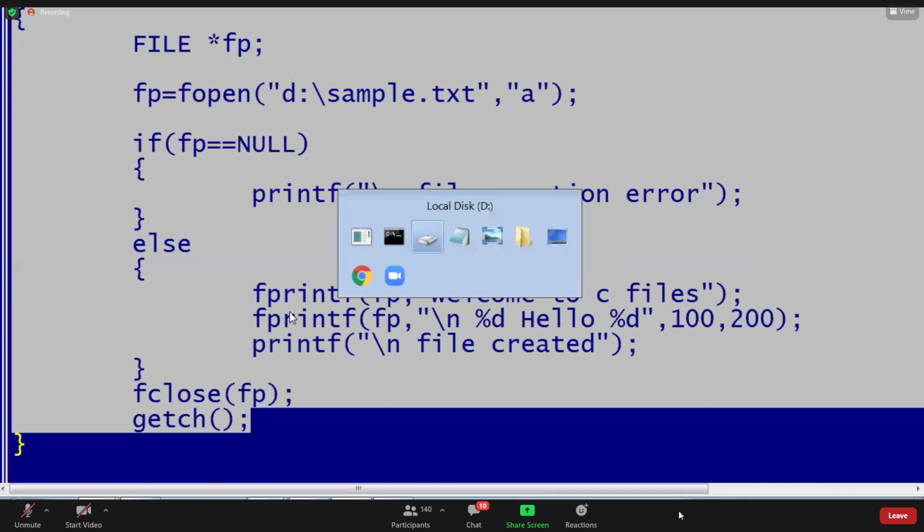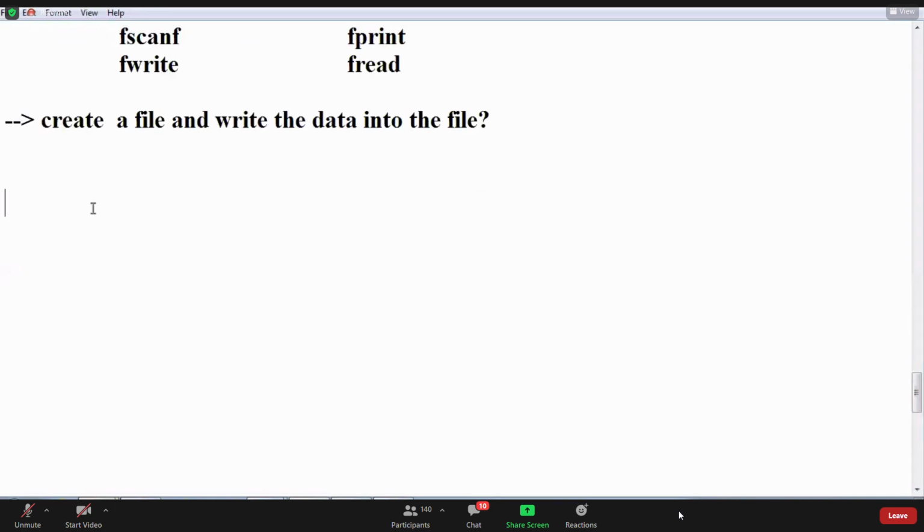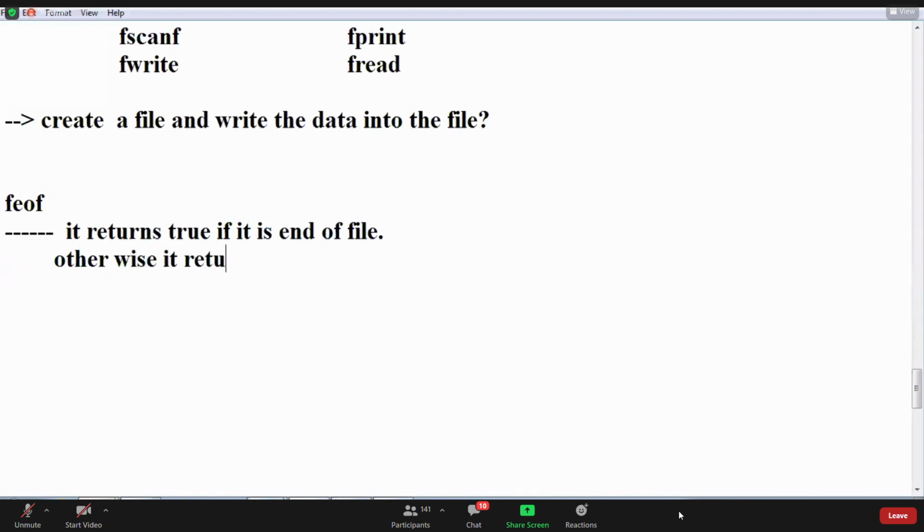Guys, how to read data from the file. If you want to read data from the file, you have to understand feof. End of file. It returns true if it is the end of file. Otherwise, it returns false.